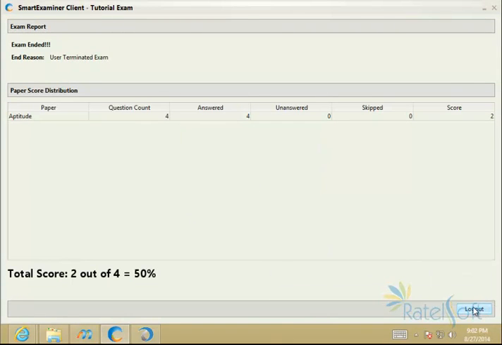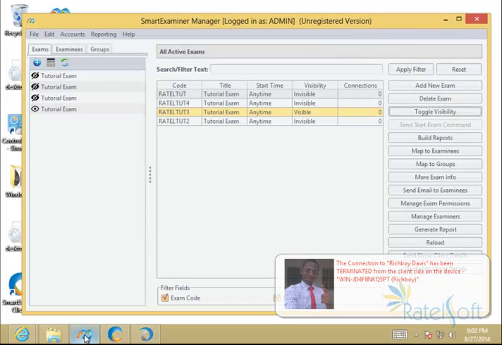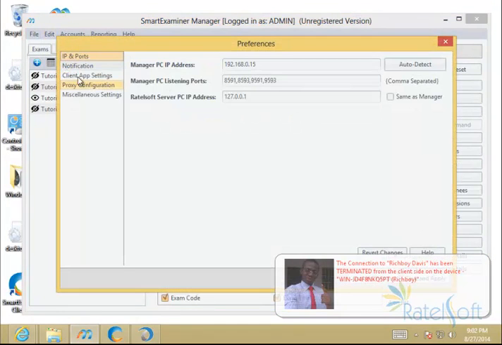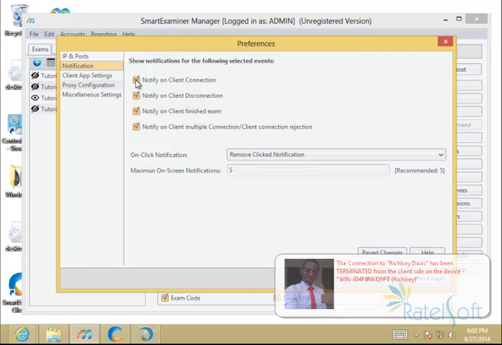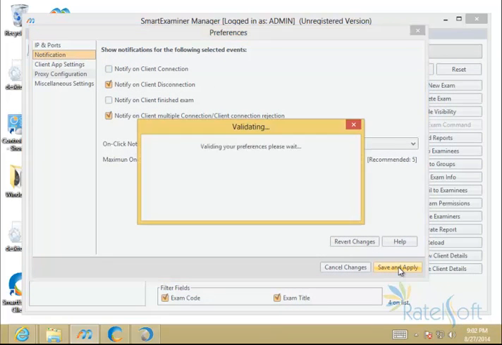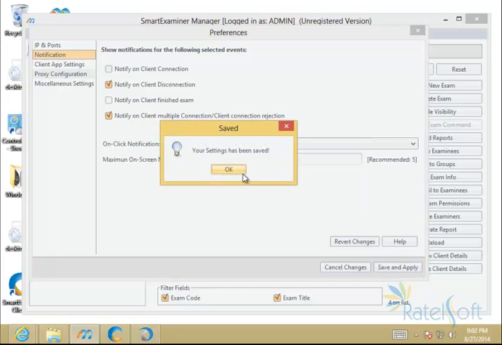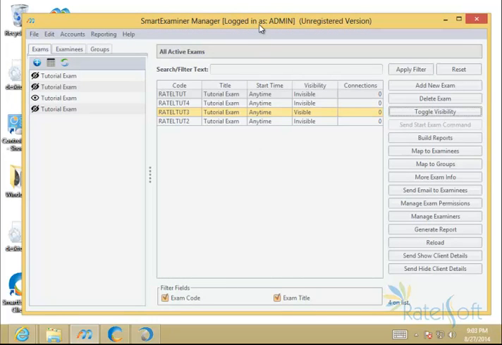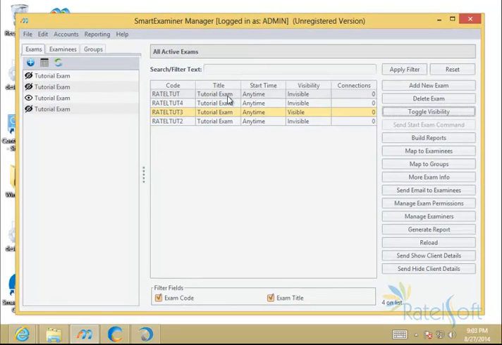All right, let's log out. These notifications can basically change the settings from within the application as well. If it bugs you, you can just come to notification and change all this. Change the settings and notify multiple client connection. I could just leave those 2 and save the changes here, so it shouldn't alert me on connections anymore. So the next thing we can do is toggle the visibility of this one and show this one.